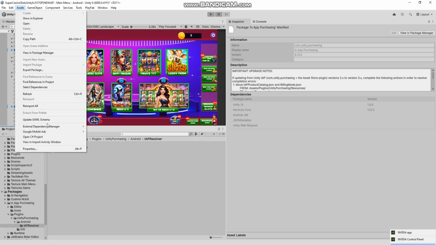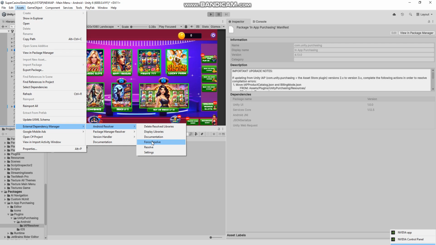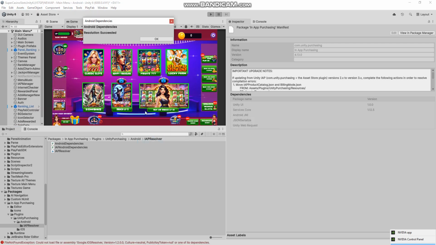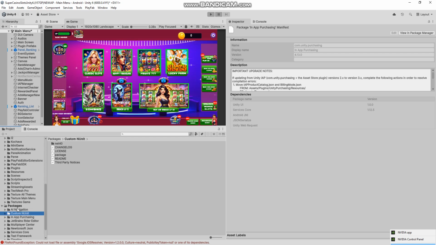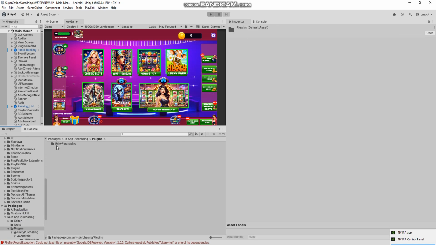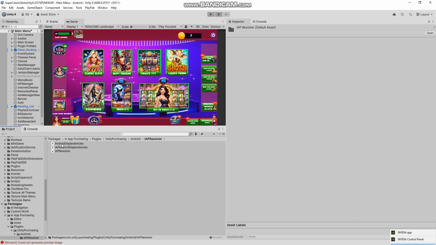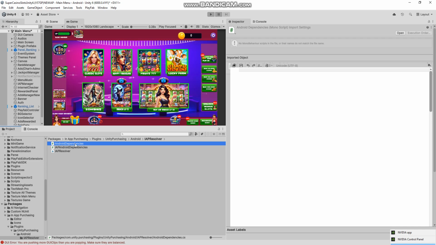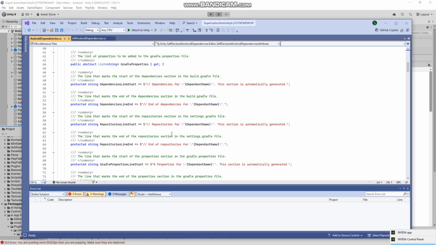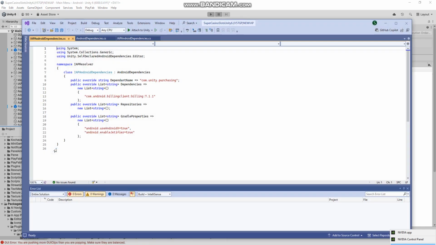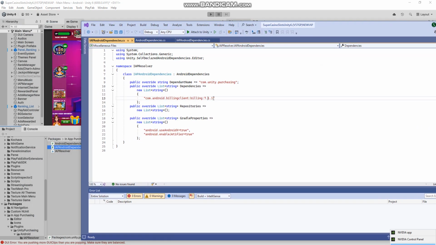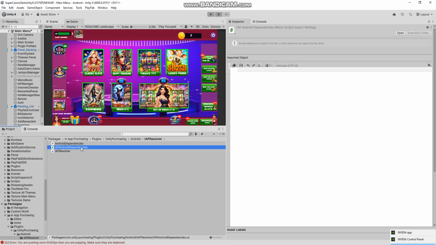Go to Assets, External Dependency Manager, Android Resolver, and Force Resolve dependencies. Resolution succeeded. Now go to our project, Packages, In-App Purchasing, Plugins, Android, and click Android dependencies and let's check our billing library. You see 7.1.1. That means we updated successfully. So in the Android dependencies, just click here and you will see your in-app version.